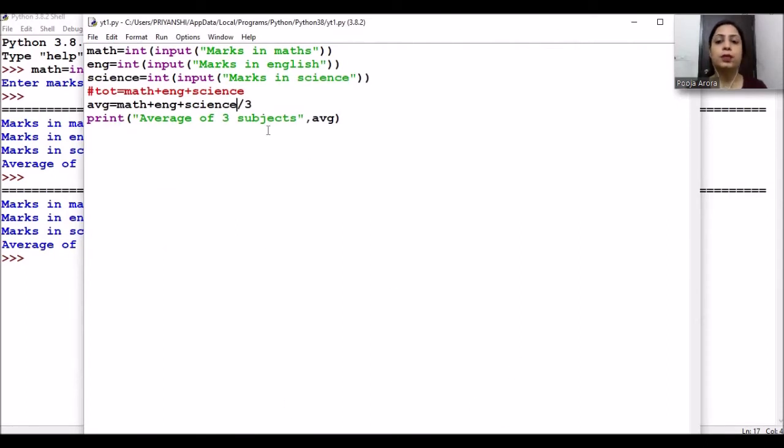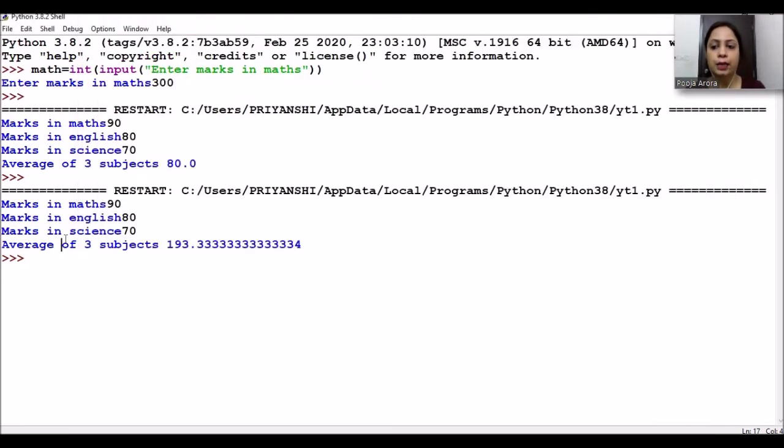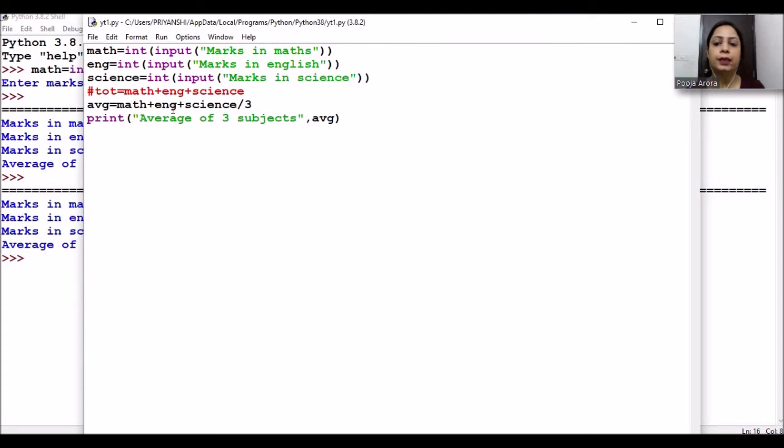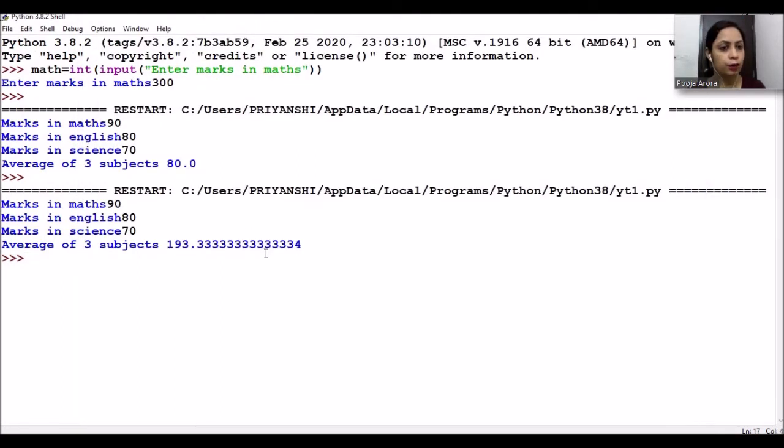So as per the precedence of the operators, the division is the first one to get solved. So when I am writing it in this way, the first science divided by 3 will get solved. Whatever are the marks in science, so marks science 70, 70 divided by 3, whatever is the answer, that will be added in the marks of English plus maths, and that's how I am getting 193.3.